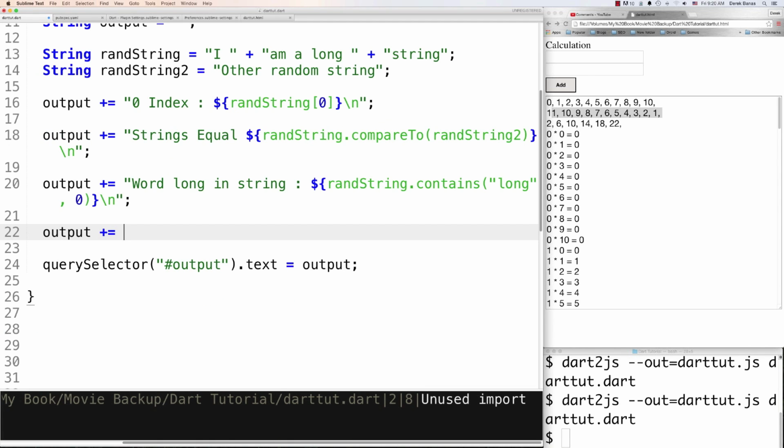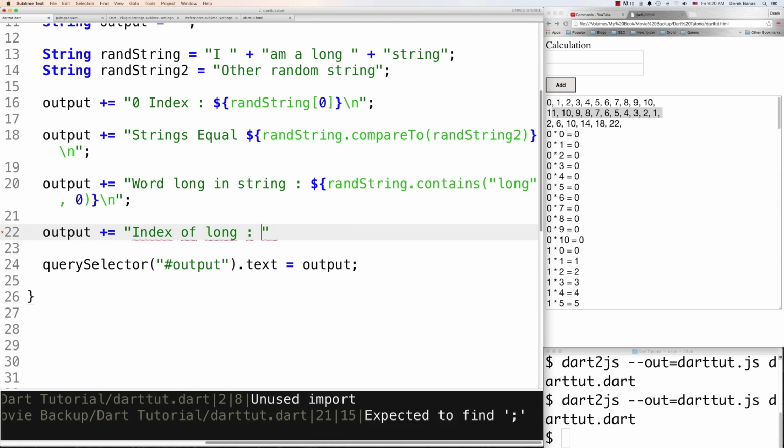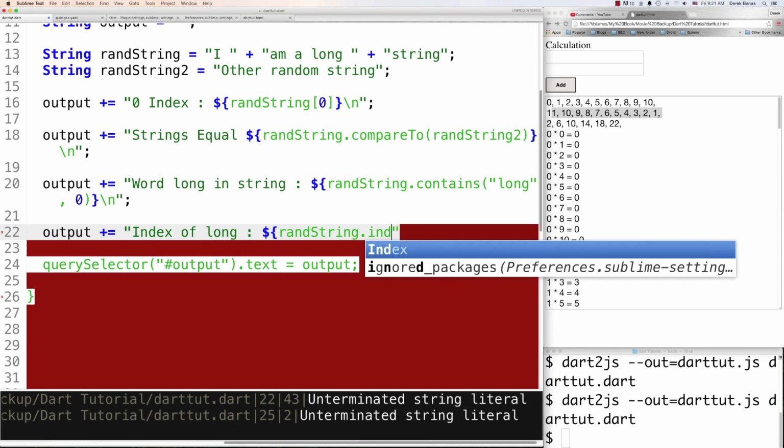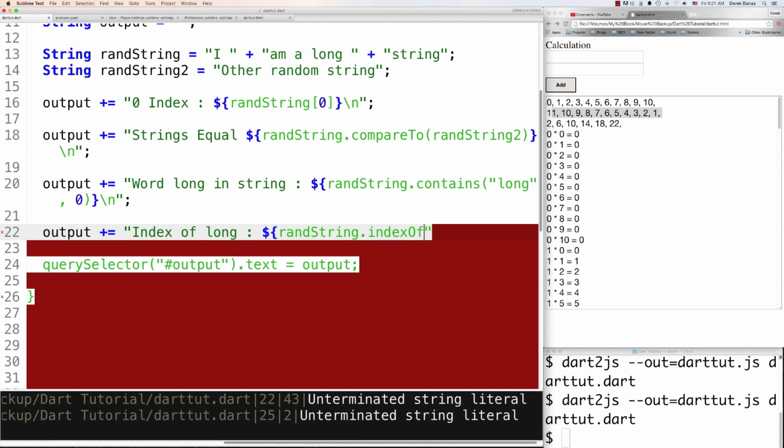We could also get the index of a match. So we'll just do index of long. The word long is what I'm talking about here. And we'll just do random string again. And to get that, we'll say index of, and then we'll type in the word that we're looking for.